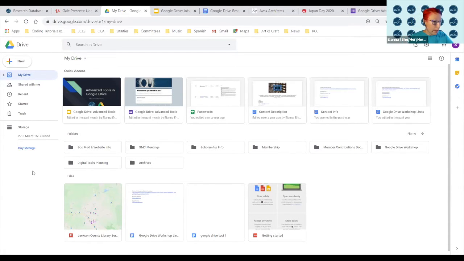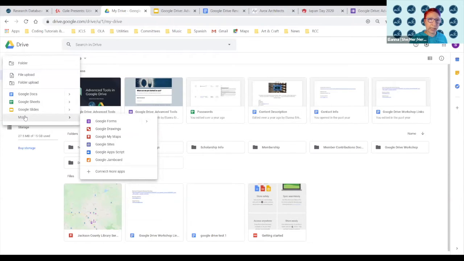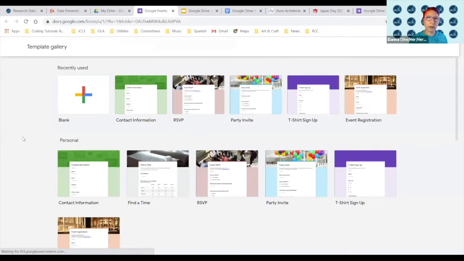No? Okay. Alrighty, so we're going to take a look at forms, and I also have an example of a form ready. You can find forms by going into more under your Google Drive, and that's right there. And you also have access to a blank form or a template. So when you go into template, you're going to find all of this available to you.